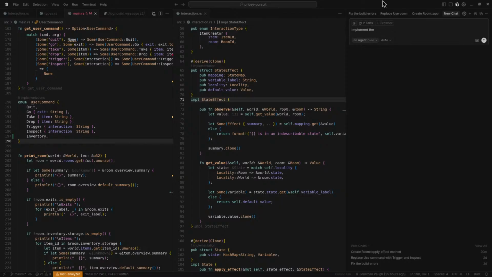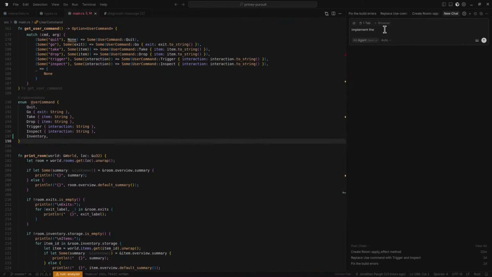Implement the, we don't need two tabs here, we just need one. Here we go. Implement the, in fact, let's close everything except for main, and then it can open things as it cares to. Here we go. I don't want to give extra context when we don't need it. Implement the inventory command. It should list out the player's inventory. Here we go.